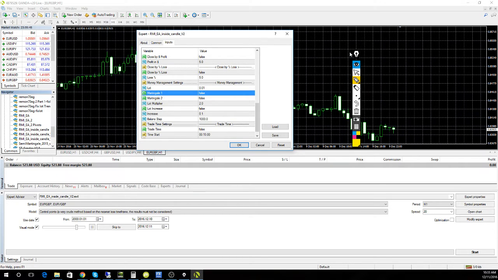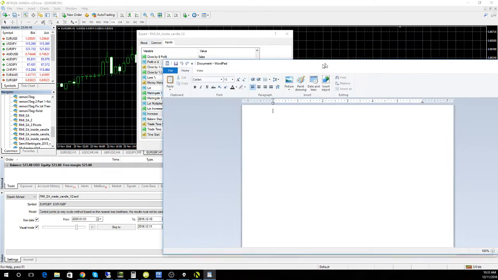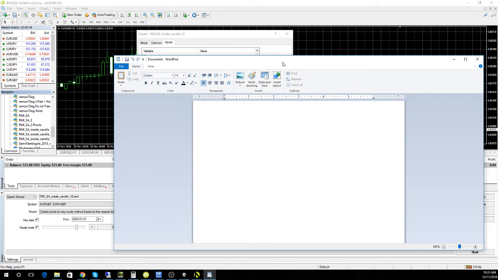It will allow me to draw on the chart right now, but it basically means 0.01 and then 0.02, 0.03, and that's how the progression will work. Let me see if I can get a WordPad up so I can at least type this out so you can see it on paper. So semi-martingale or martingale 1 option means 0.01, then the next trade will take 0.02, and then the next trade 0.03, 0.04, and I think you get the point.